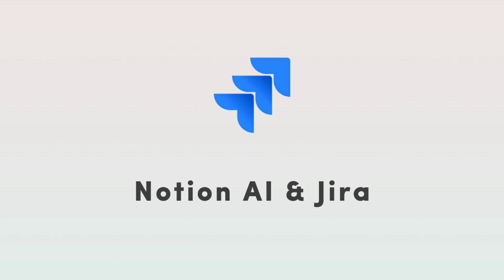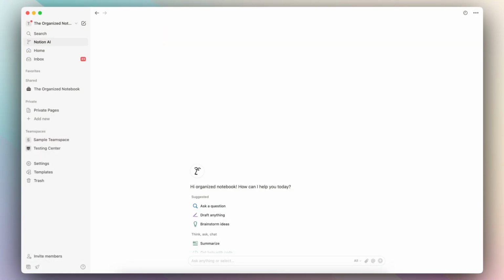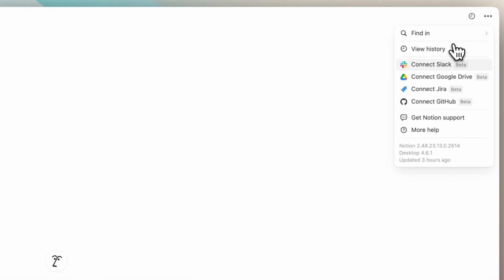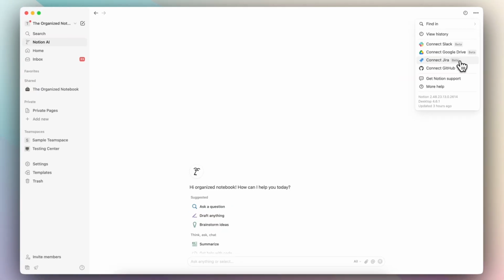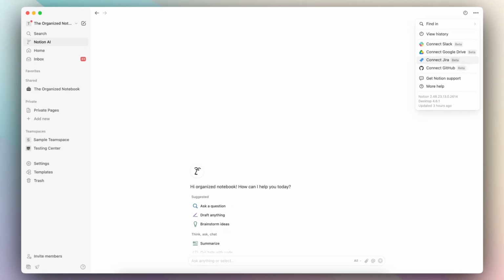The next update is relating to Notion AI. This is that you can now access content in Jira through Notion AI. This is still in beta, but what you can do is go to your Notion AI and then go to the 3 dots at the top, and then you can see Connect Jira. I would recommend using this if you use Jira and you need to also search through information in there. Notion AI could be a useful tool for that.